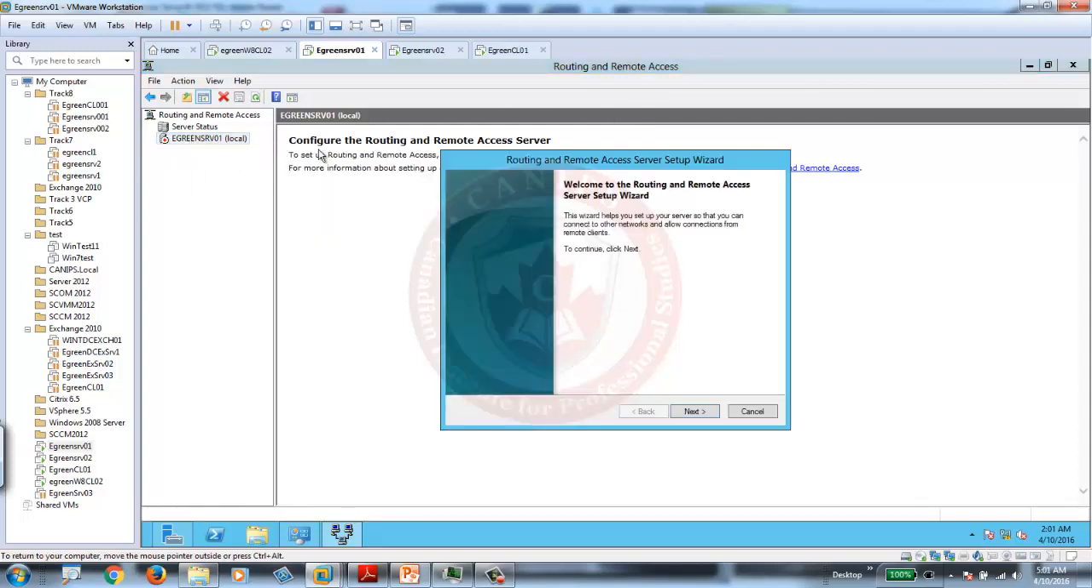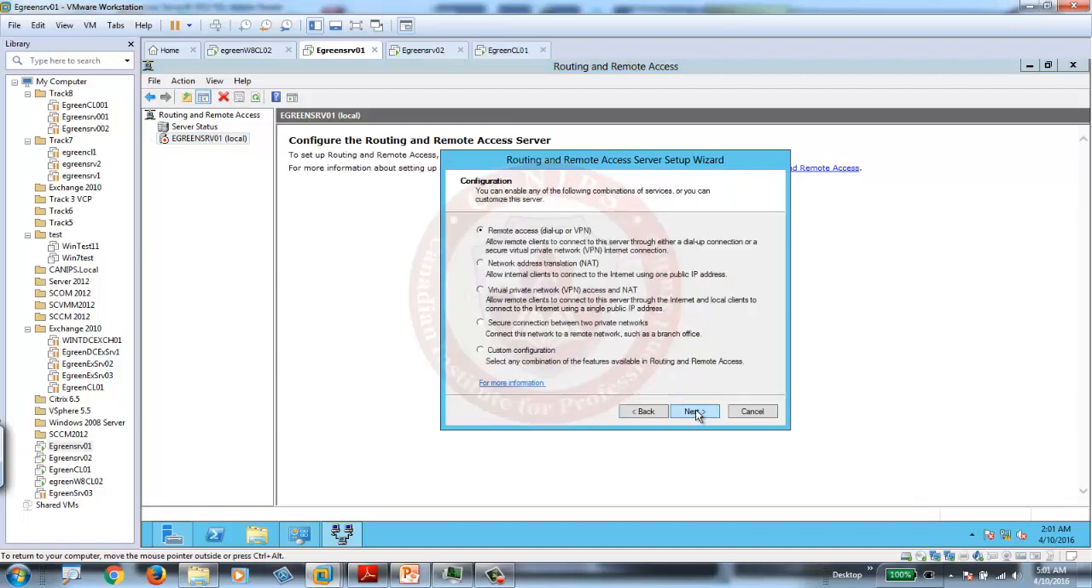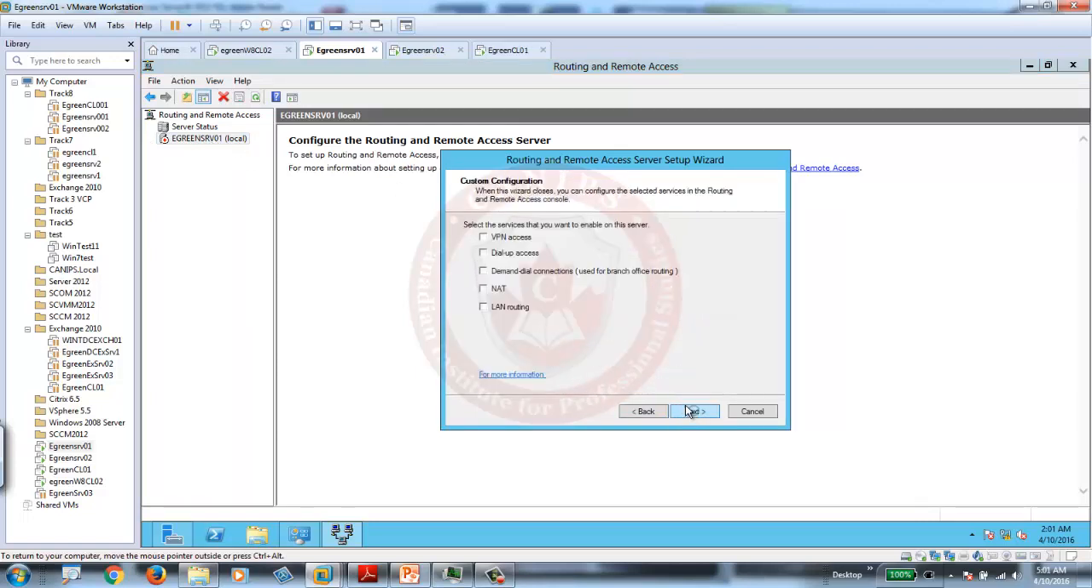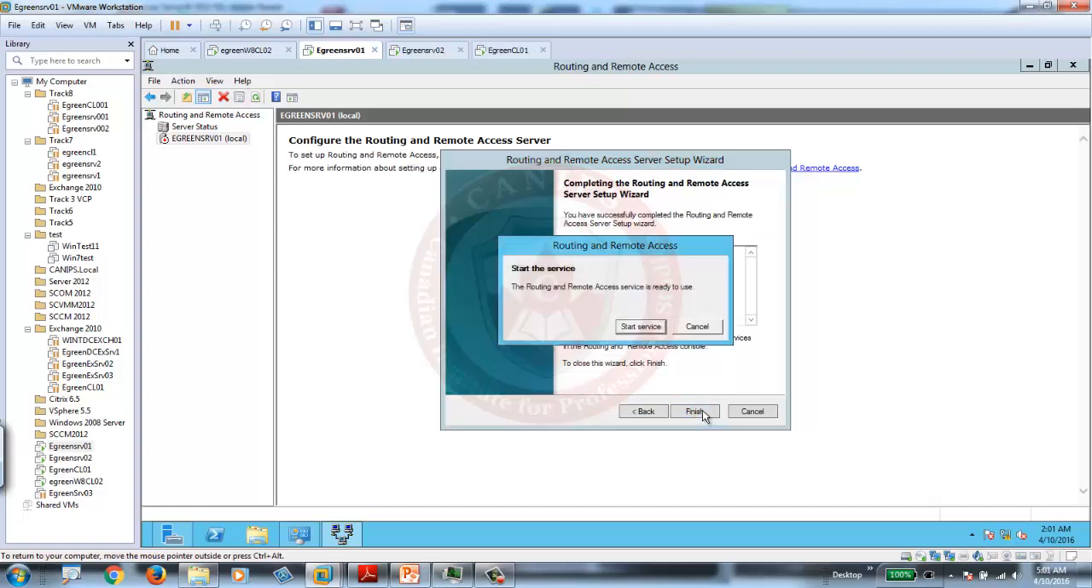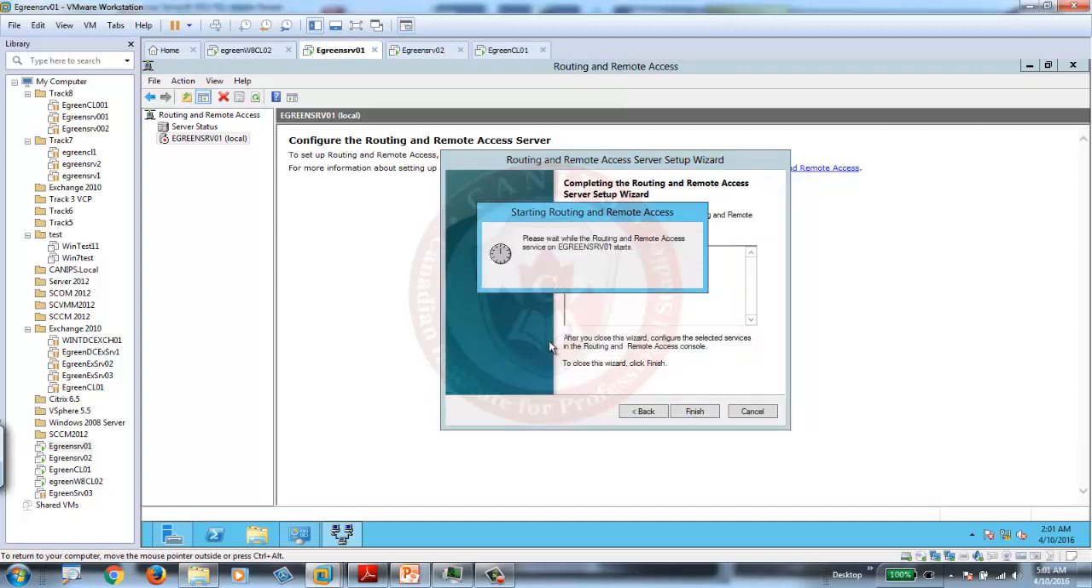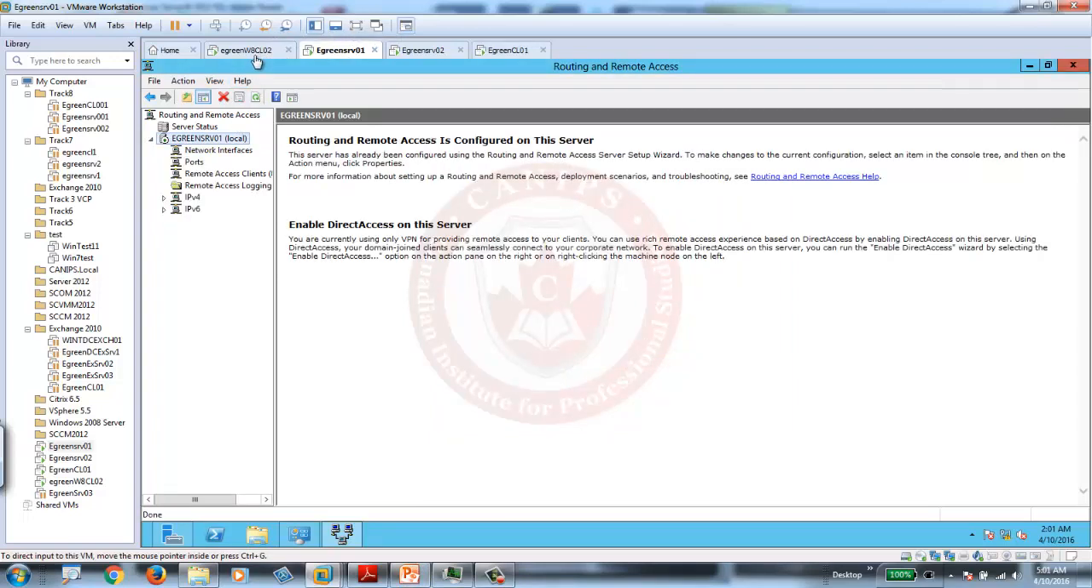Now configure. You right click on this and configure, next, and here select custom configuration. This time select VPN. Last time we selected LAN routing, we just need a VPN, and next, and done. And start service. So this is what it is doing. It is installing VPN on server number 1. And this client is waiting for a VPN connection.